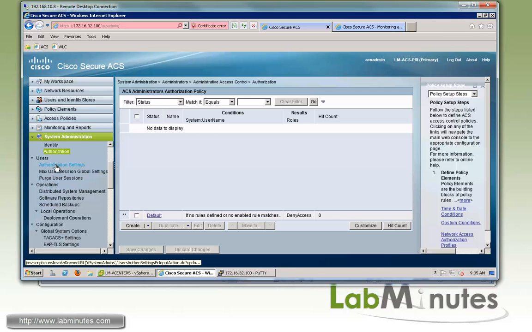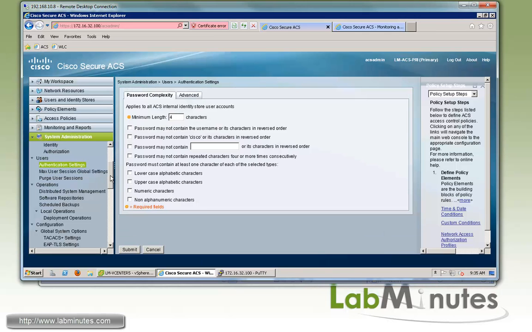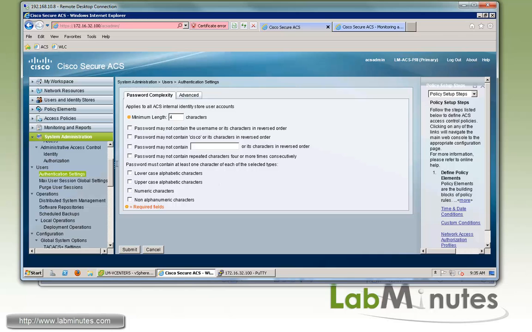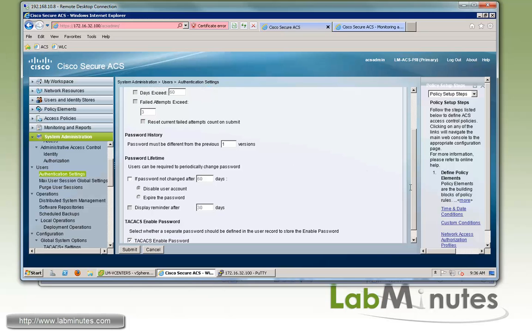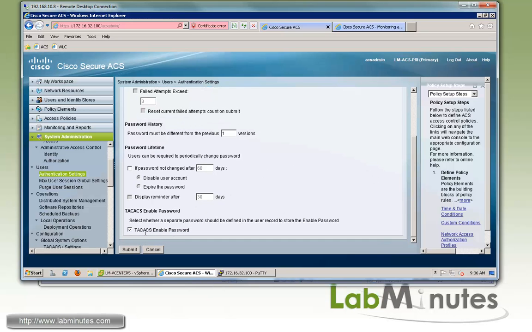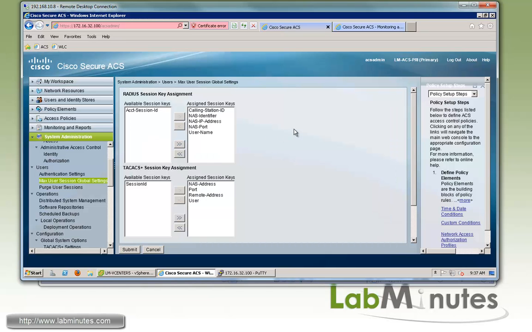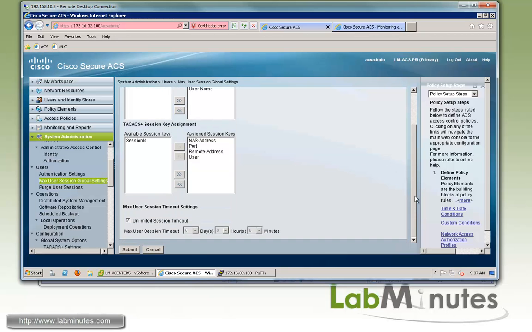Next here is the user settings, very similar to the password complexity and account expiration that we saw before for the administrator, but this time it is for regular local users. You can see the settings or options are very similar as far as the password complexity. As well as on the advanced tab, you can specify password history, lifetime, and whether or not you want to enable TACACS enable password. Next, we have the max user session global settings, and here we have RADIUS session key and TACACS session key assignment. Usually we don't really have to make any changes on this page. I'm just going to skip ahead.